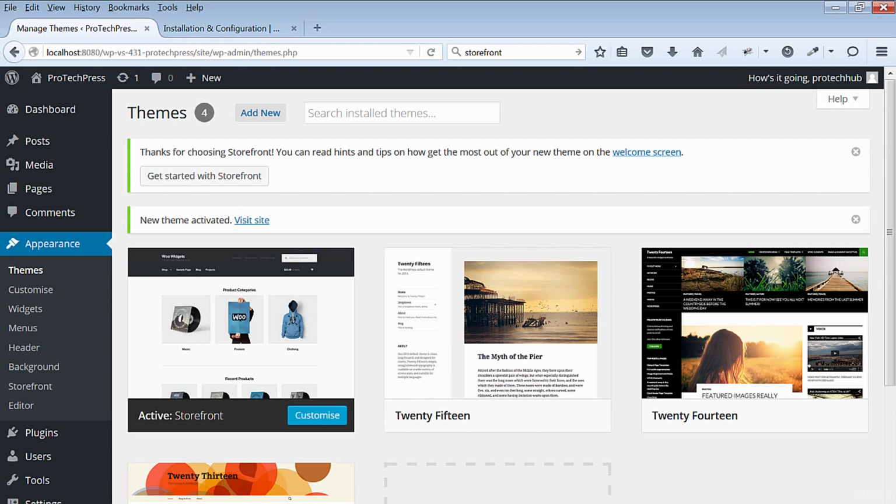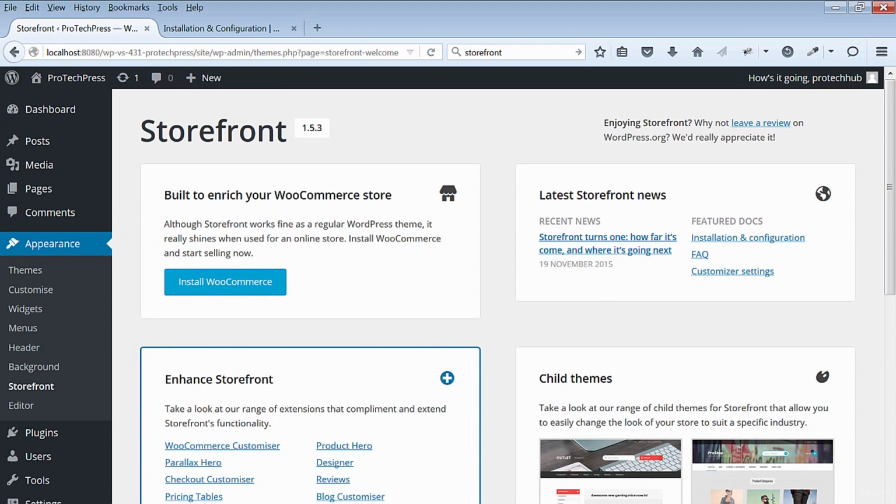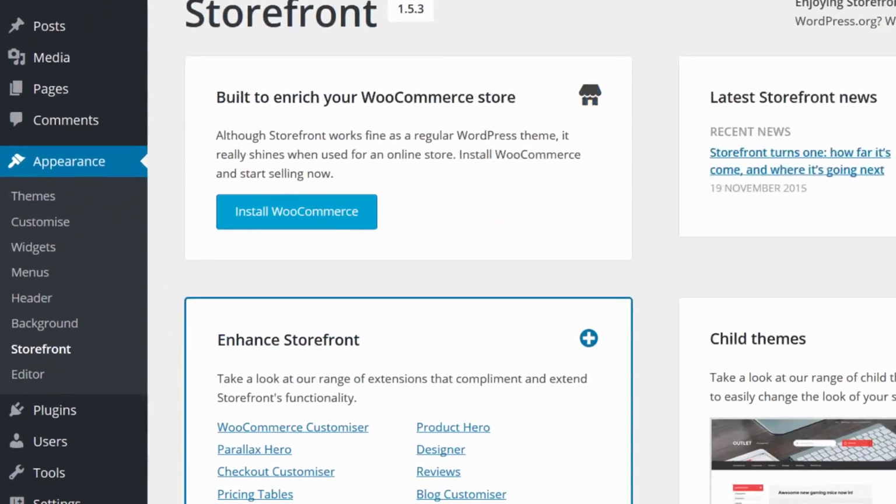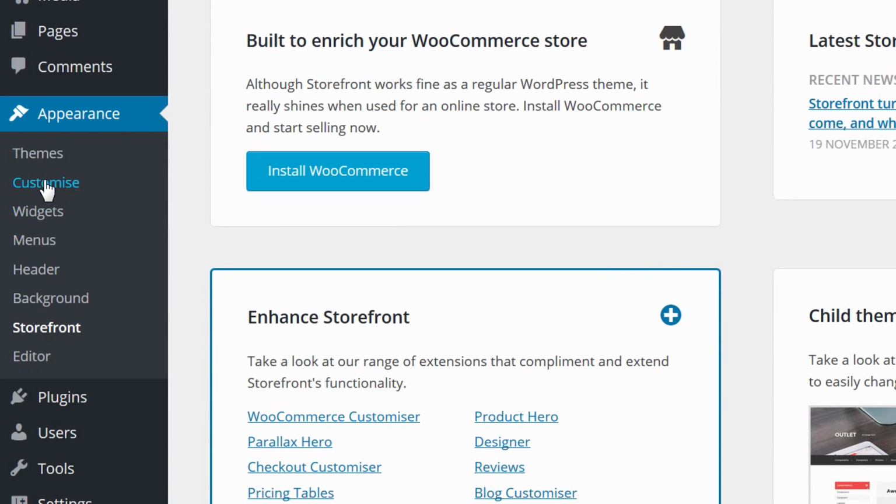The screen will show you other Storefront themes and extensions that you can download. Some of these child themes and extensions are paid extensions. You don't need to install anything else from the Storefront welcome screen. To make design changes to your site, go to Appearance, then Customize.